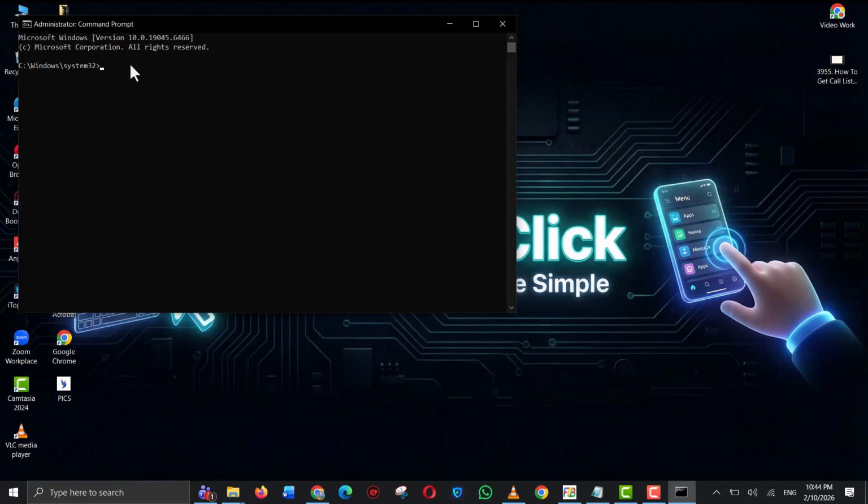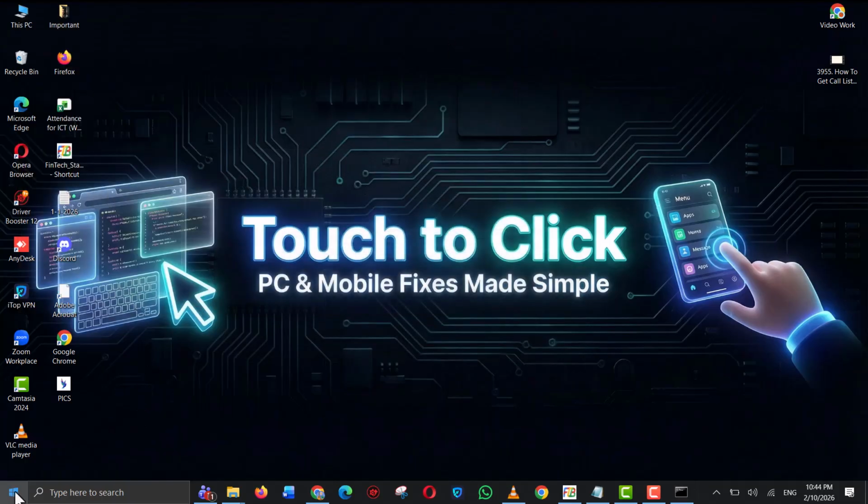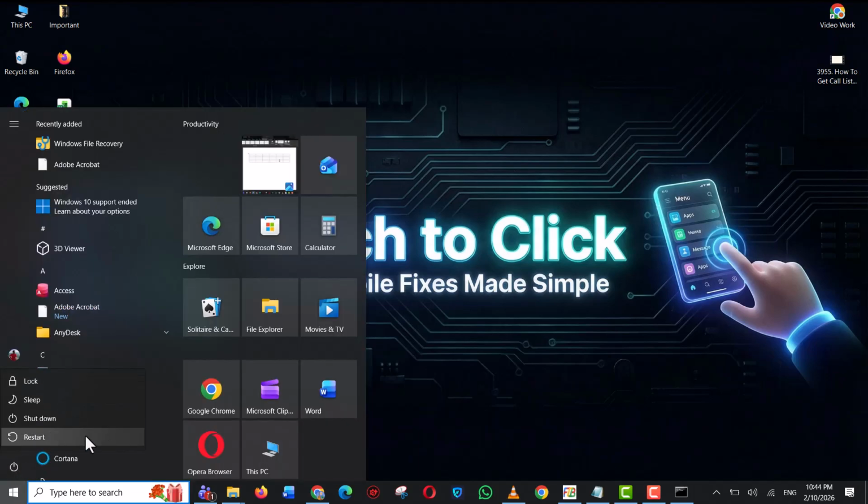Step 6. In Command Prompt, type SFC /scannow. This command scans Windows files for corruption. Step 7. Press Enter. The scan will start checking and repairing damaged system files. Step 8. Wait for the scan to complete. This process may take some time, but is very important. Step 9. After completing the scan, restart the computer. Restarting applies the fixes and helps Windows Security work again.